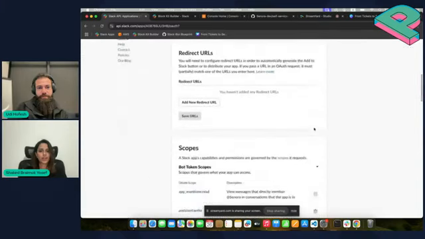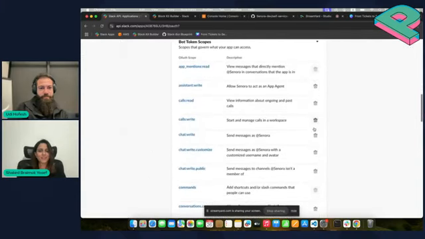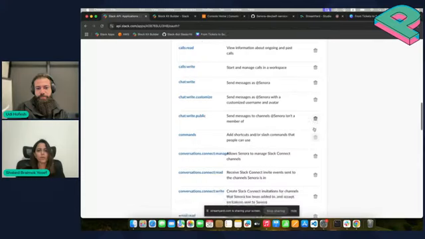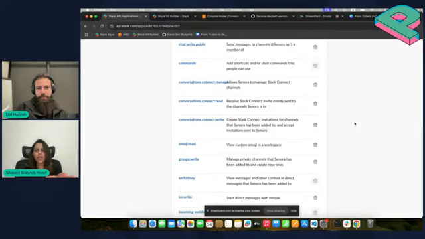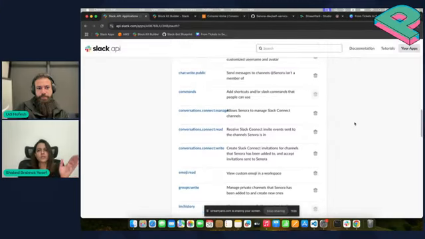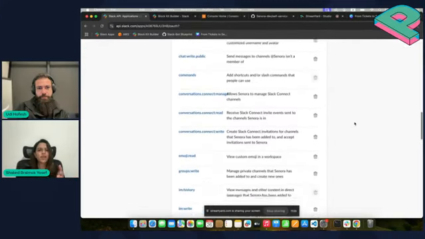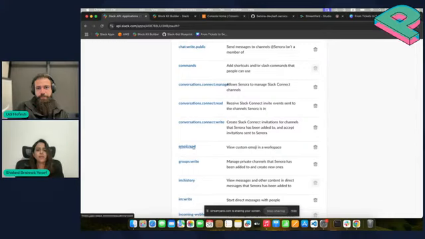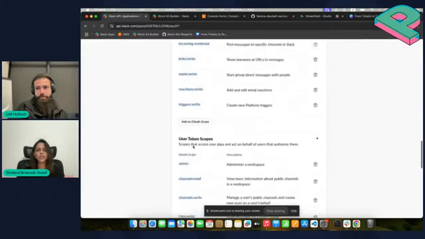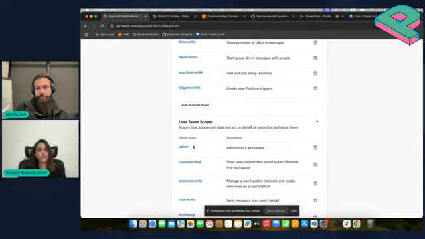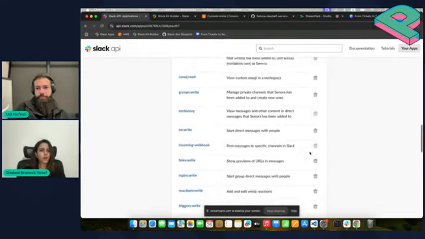Here you can add permissions to your bot. For example, I want to enable my bot to send chat messages. Here you can see a lot of permissions that I added because I'm still in progress, and I guess I will remove, for example, this one and the group right and so on. But here is the place for you to add permissions that you want the bot to be able to do.